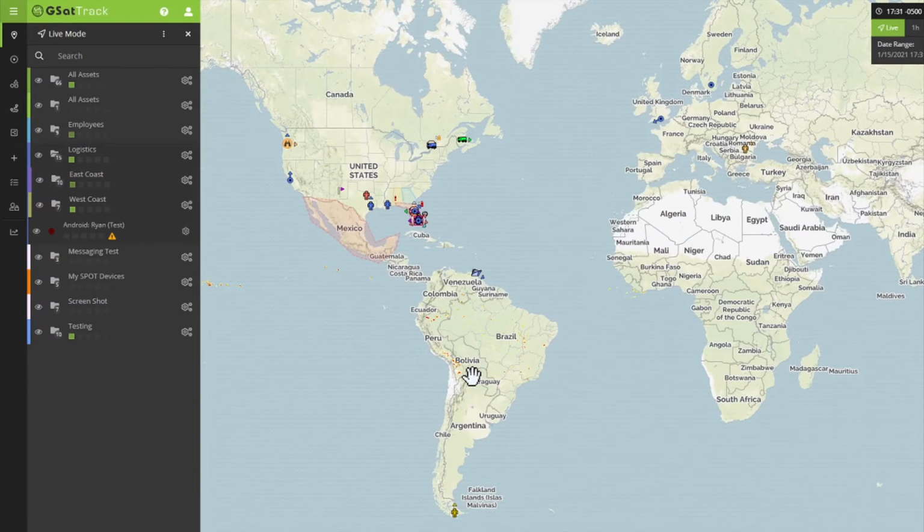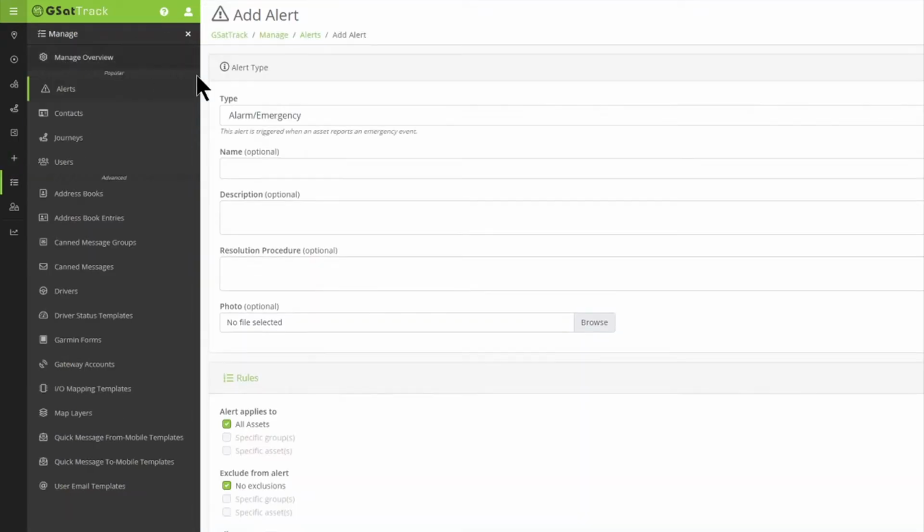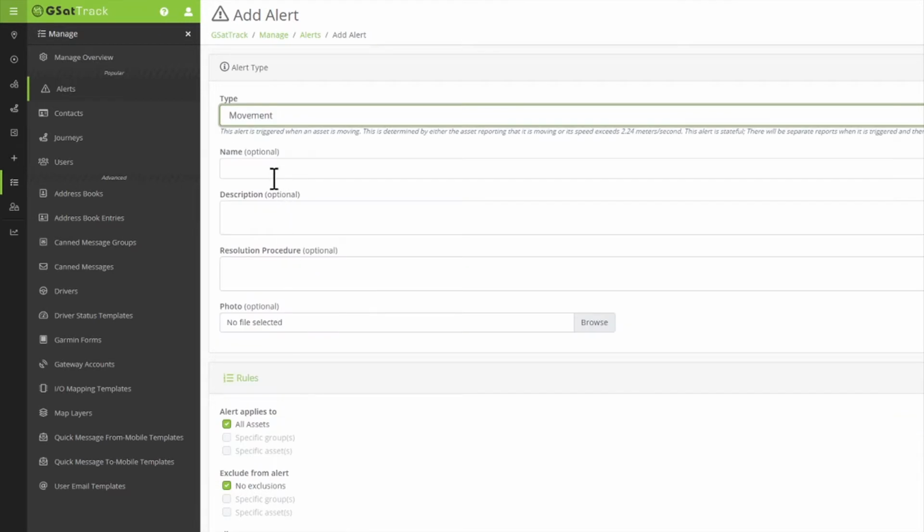In this video, we're going to cover how to use GSatTrack to make you aware of unauthorized movement to prevent theft. To begin, we're going to come into GSatTrack, go to Add Item. Next, we're going to go to Add Alert, and then we're going to come over here and choose Movement.